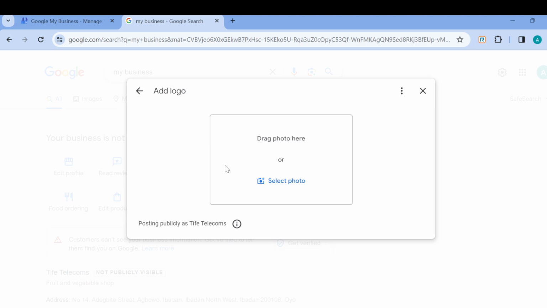Now, once you click on logo, you see the option add logo. You can add this logo by dragging the photo into this selected box or by clicking on select photo. Just click on select photo, and you will be redirected to your device's files. The next step is to locate the logo that you set apart for your Google Business account. Once you've located it, click on it and then upload it. And just like that, it will be added to your Google Business account.